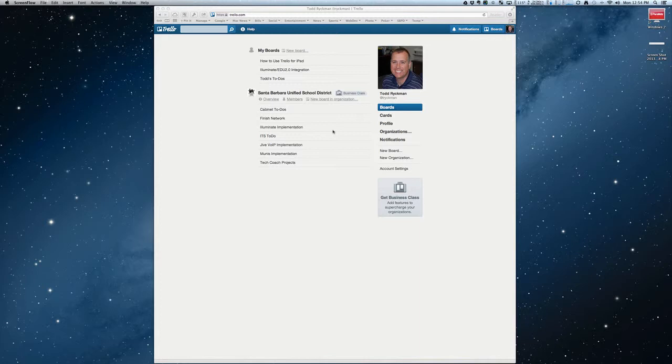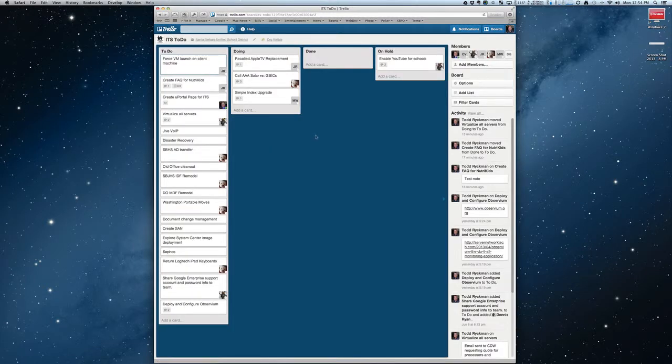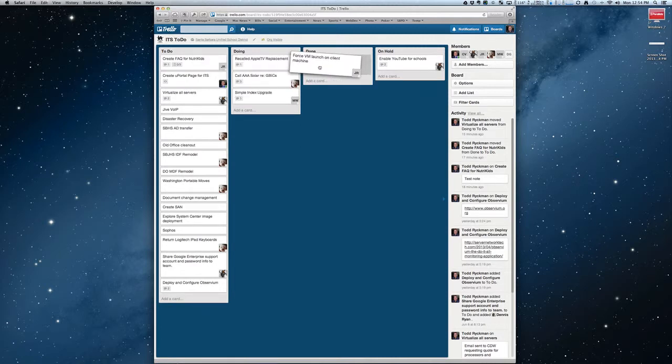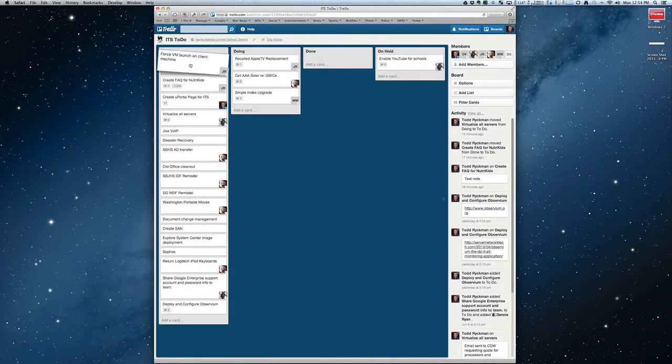So I'm just going to show you this really quickly. I have this ITS to-do list here. And within my ITS to-do list, or I guess you could call it a board, it's not really a list, there's multiple lists on a board. And these lists, you create cards. And these cards can be dragged around, they can be moved between lists as needed.